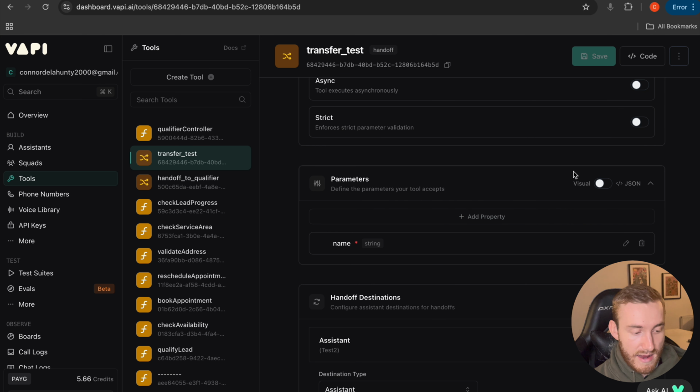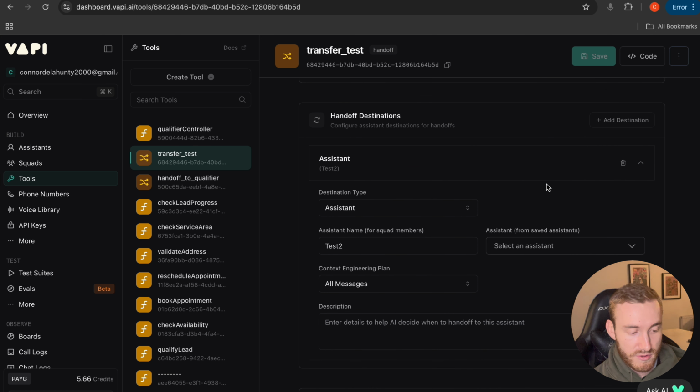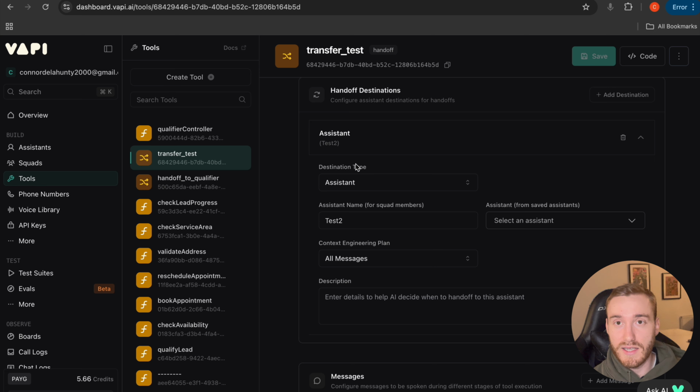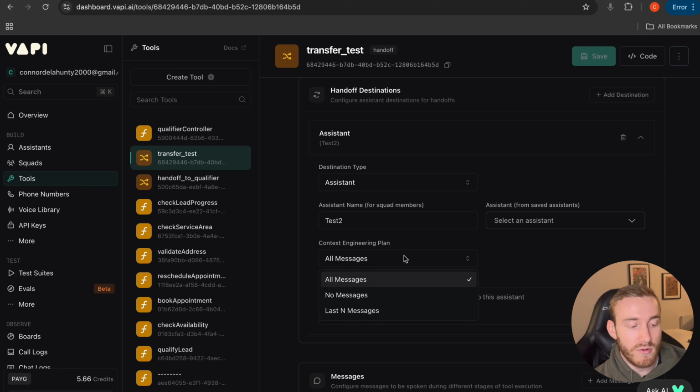So you can add in the custom parameters, of course. You can set the destination, so which assistant is going to hand off to. And then we can actually set up a context engineering plan. So all this means is basically when it's handing over to another assistant, we want to configure, okay, the first assistant had a bit of a chat with the customer. How much of that information and that history do we want to pass over to the next assistant?